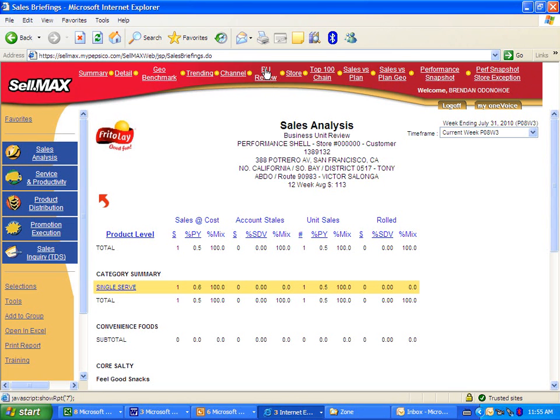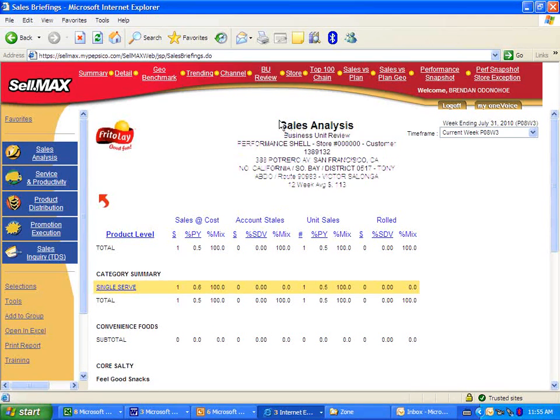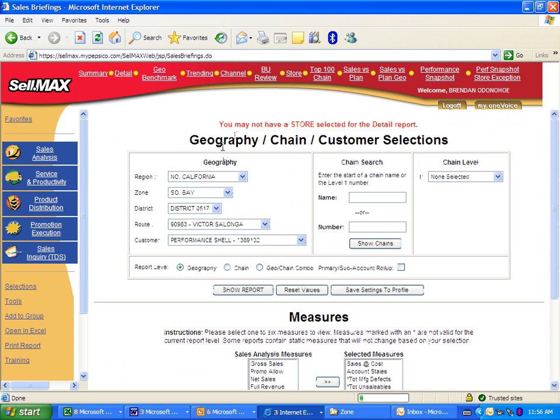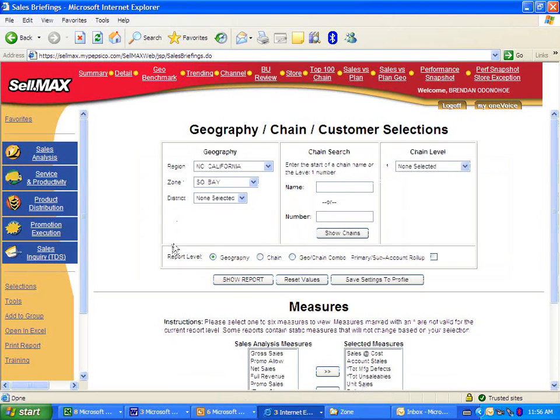If I wanted to go back up, you'll see now that it tells me exactly where I am. I'm in sales analysis. I'm looking at a business unit review, which is the same as this submenu. I'm looking at it for performance shell, store number, whatever. That's the CSID number. It gives me the address and then where I am, what the route is, and then the 12-week average and my time frame. So that's the big difference. In summary, if I go to my detail report, it'll give me, for whoever I want it to be, I'll go all the way back to Northern California.